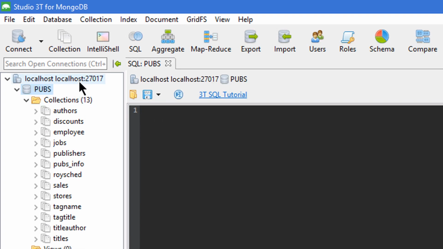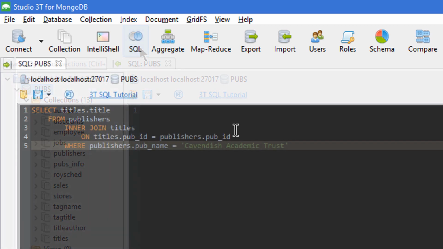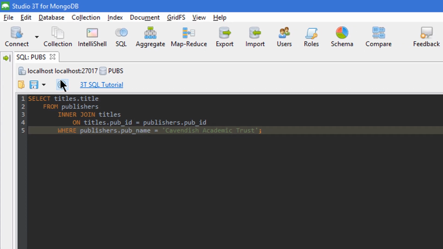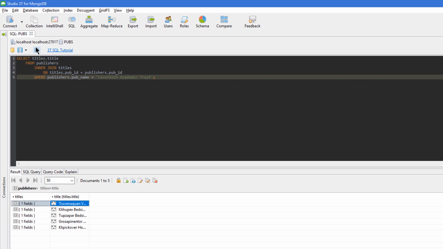I'm going to select the pubs database in the connection pane and click the SQL button. Now I'll type a script to combine two tables or collections, and it'll look something like this. Now run the query, and you'll see you now have 5 titles.